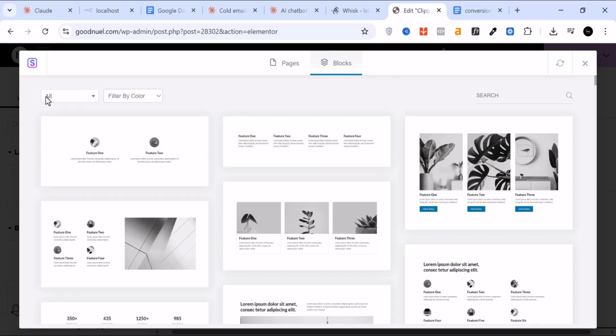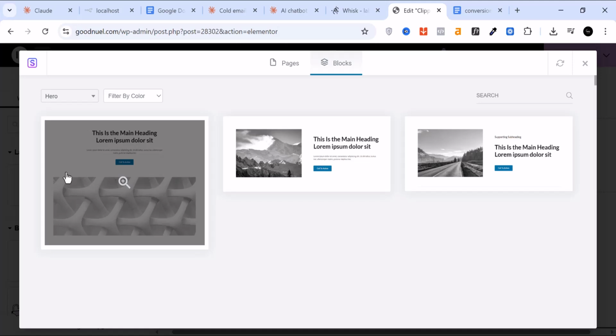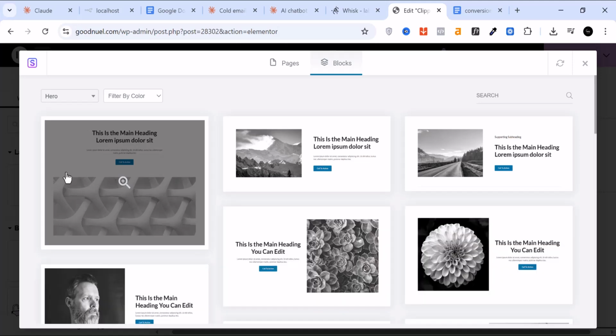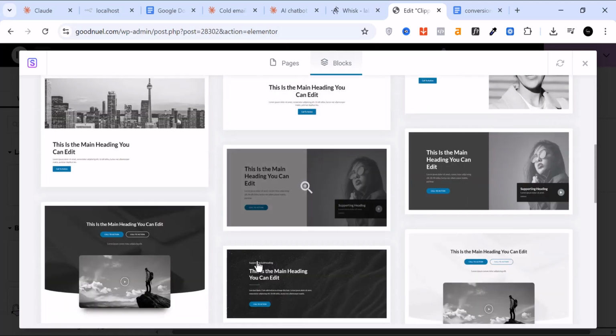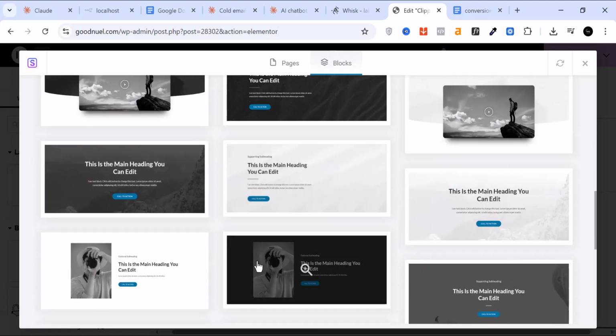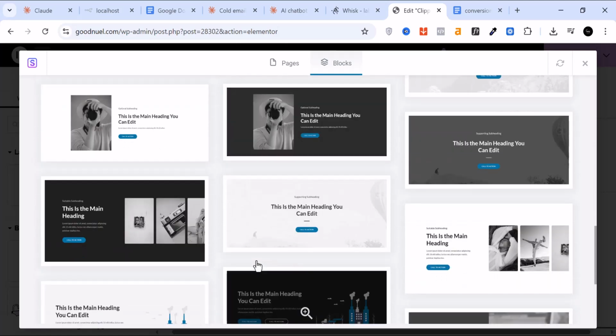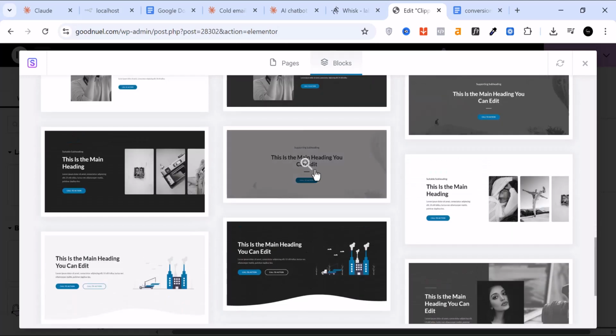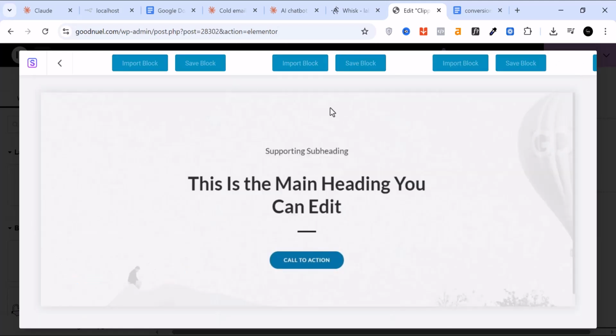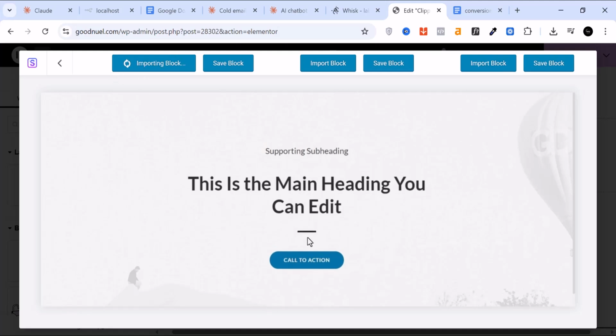So the first thing I like to do is obviously the hero section. The hero section is usually the top of the page, the first part of the page that people would see. So you see that they have some really cool stuff here that you can use. So let's say I like this one. I can just click on this one and import it to my canvas. So I can just say import block, and it's going to import the block for me.